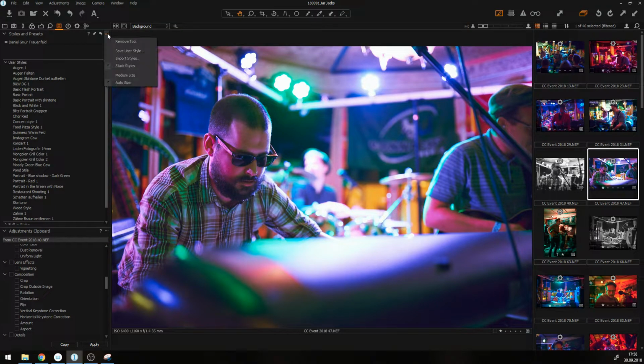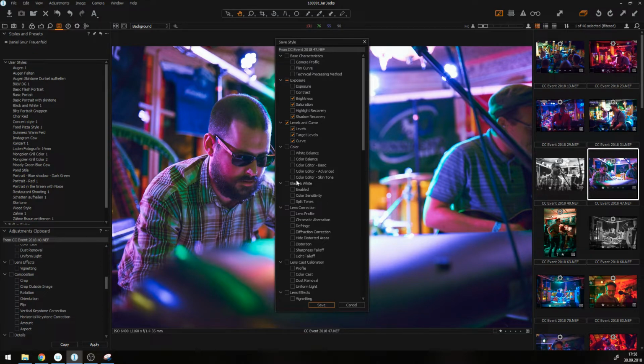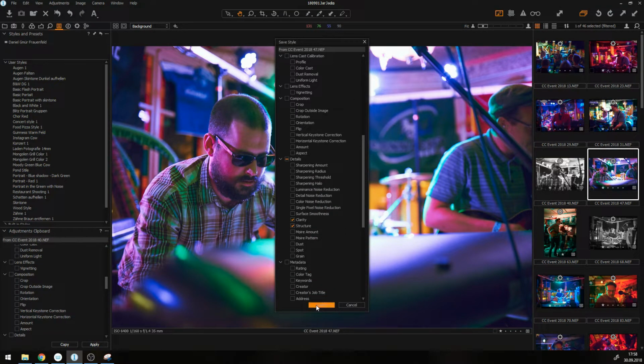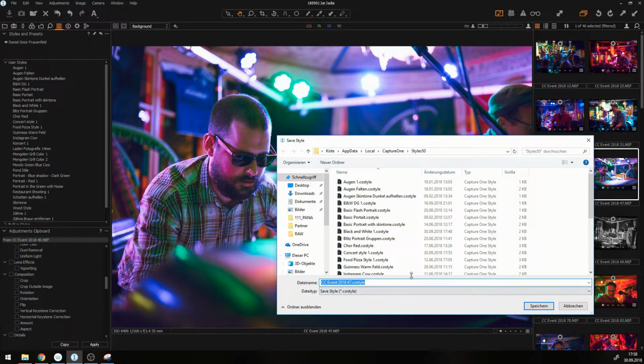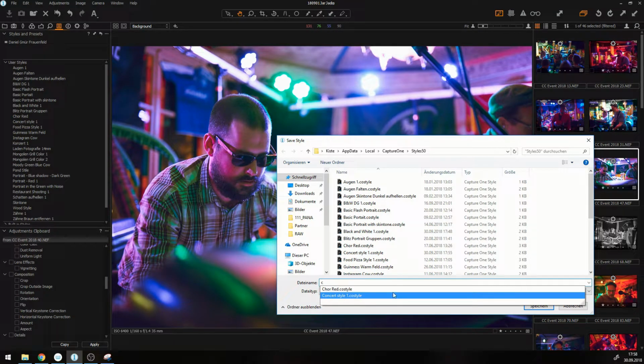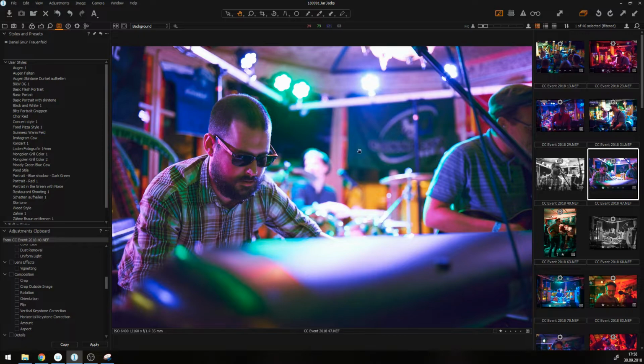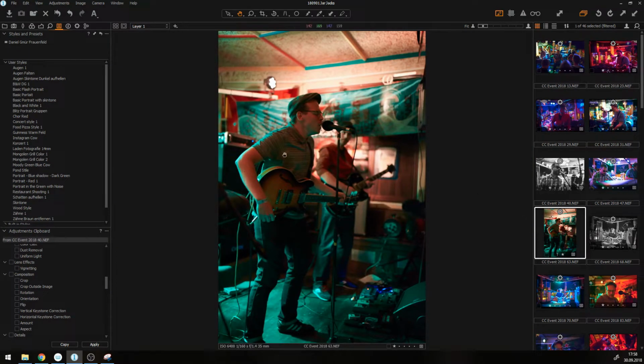Under the three dots here, you can save it as a user style. So all the adjustments I want are saved as a style. Let's save it like this and take the concept one style. I replace it, and then I go to another picture. This is a raw picture, unedited, and now I want to apply this style.